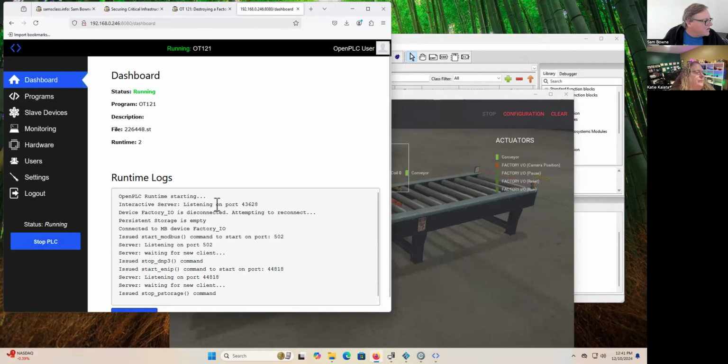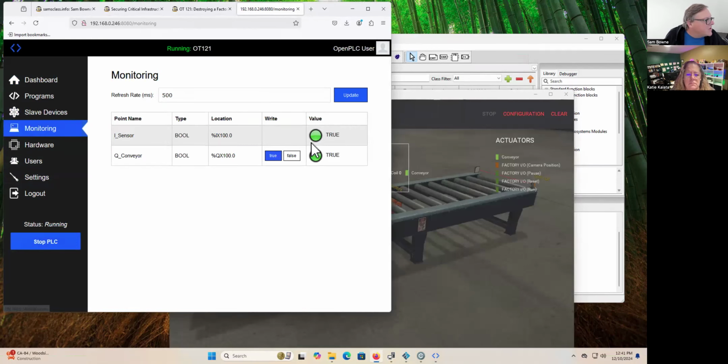And the log starts showing it is connected to the factory. It's running. Okay, so now we're in business. On the left, we can click Monitoring. And it shows the input and output connected correctly. All right, they show green lights.